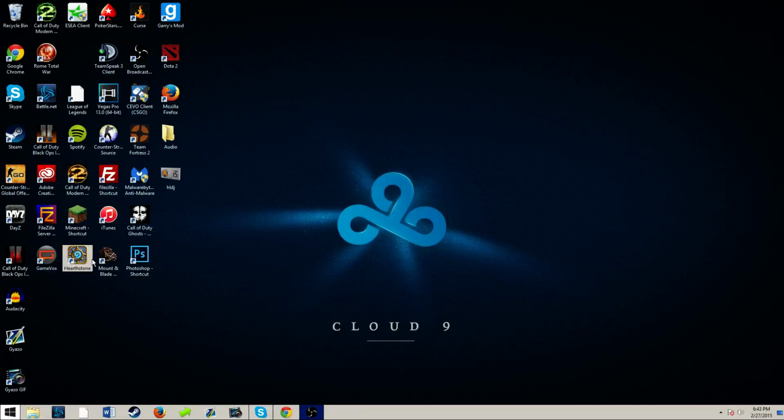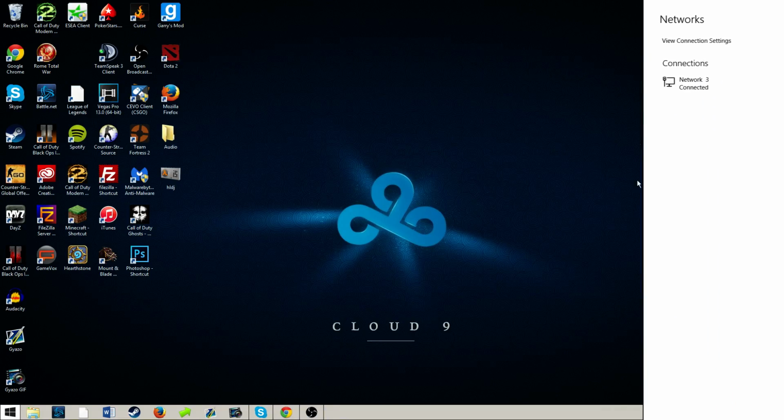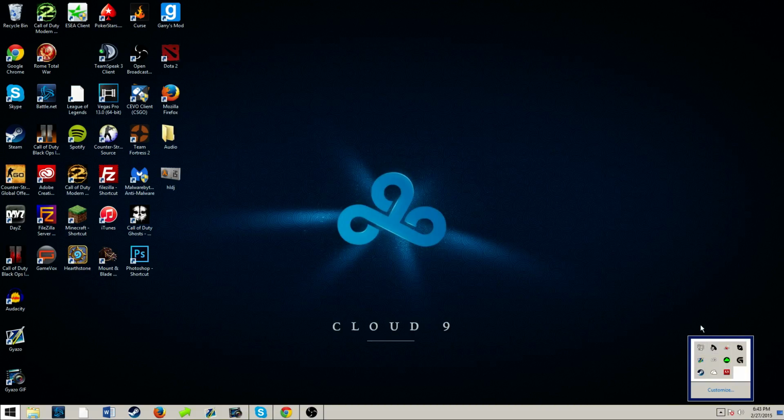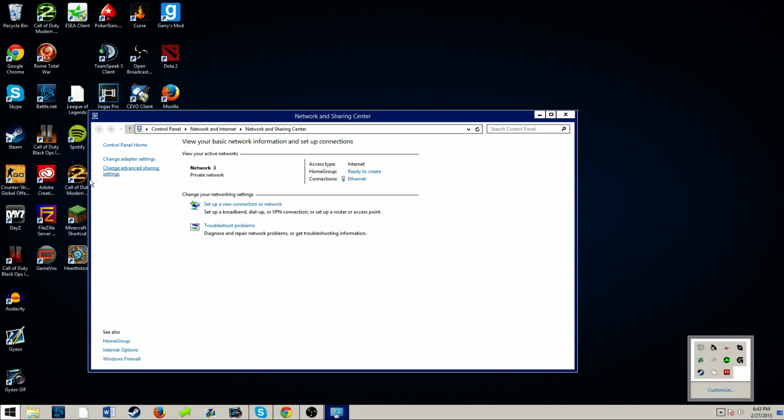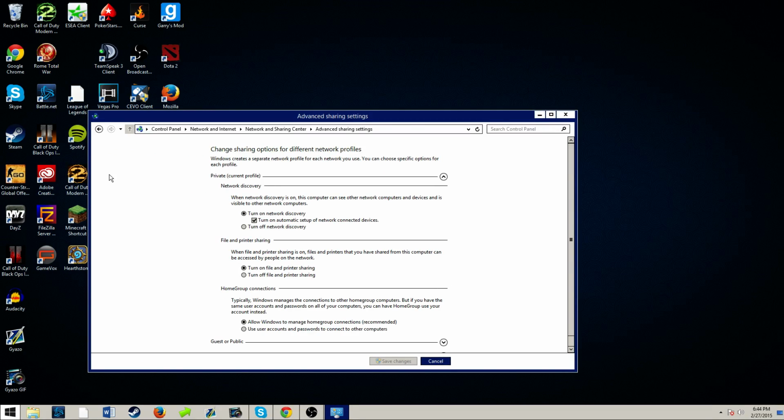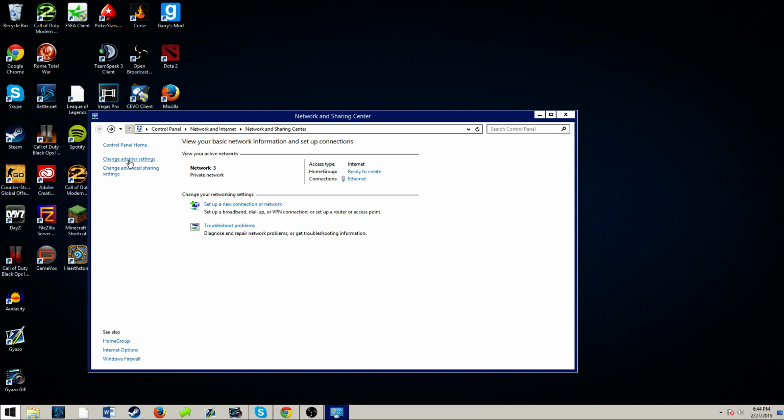Okay, so first thing you want to do, some of you, if you already have the DNS set as 8.8.8.8 and 8.8.4.4, then I don't know what your problem is. You might want to find an alternate DNS, but this is how I fixed it, at least. So I went over here to network, clicked open Network and Sharing Center. It opened this. You want to click over here on change advanced sharing settings. Wrong one. You want to click on change adapter settings.